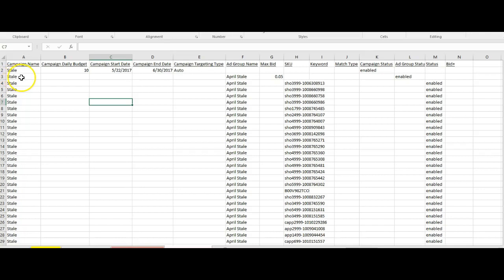Next line is going to be for my ad group. Again, it's part of the Stale campaign. I don't fill in any of these columns. I gave my ad group the name April Stale because I'm hoping to do this every month. This was the stuff that was stale back in April. I gave it a bid of 5 cents per click, which is very much on the low end. I don't want to pay a lot for this because I haven't tried it out to see how effective it's going to be. No SKUs, nothing else is filled in on this line except that I want to enable this ad group. So the ad group is enabled.